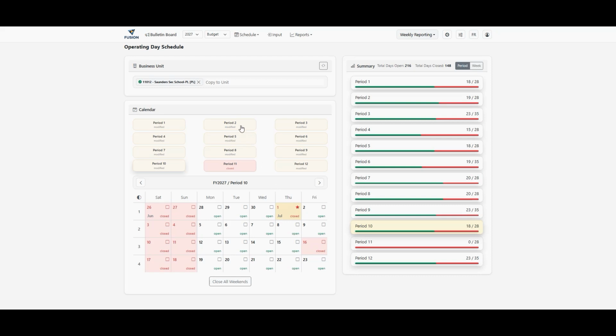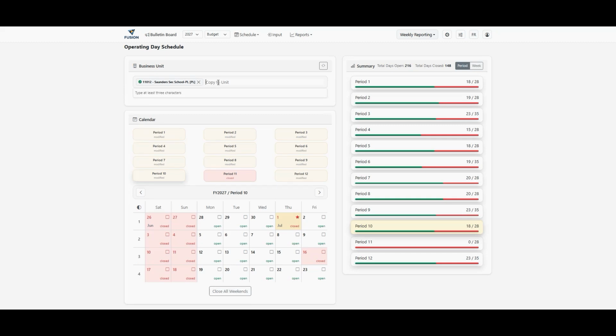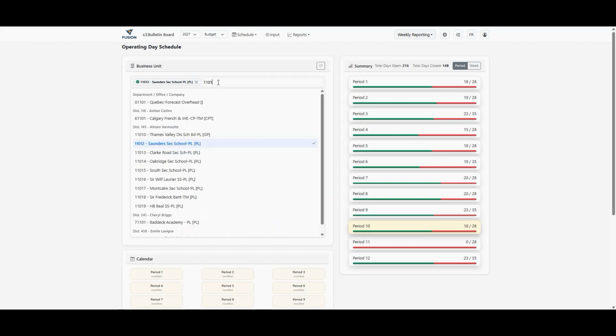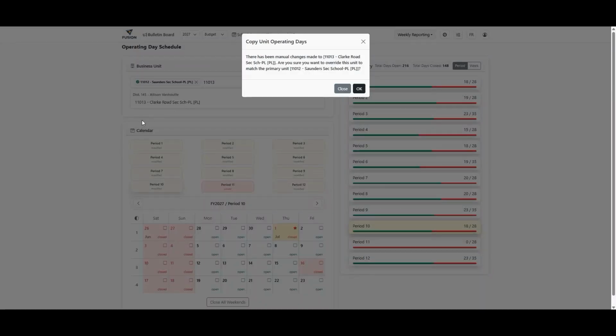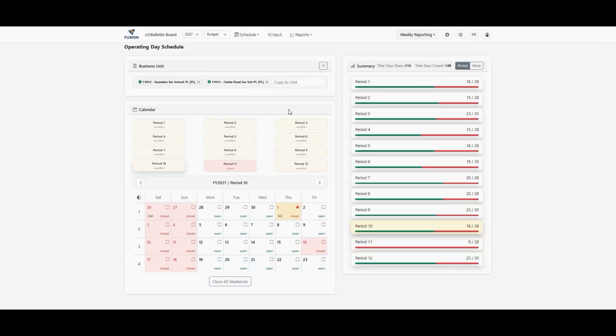Copying operating day schedule to other units. You can copy the selected business unit operating day schedule to 49 other units. Click on the Copy to Unit selection. Select each unit to which you wish to copy the operating day schedule. A notification will ask you to confirm copying the operating day schedule to each unit. If you click on the OK button, the operating day schedule will be saved at the copy units.